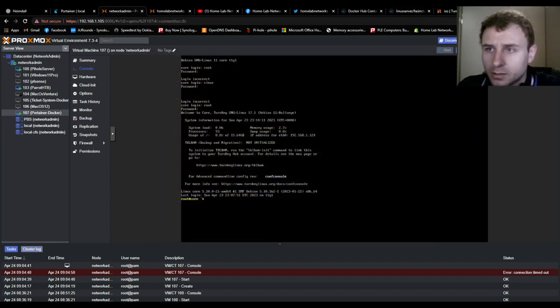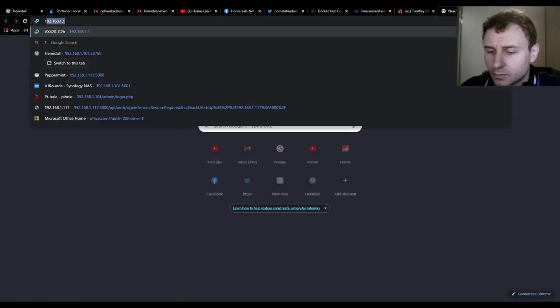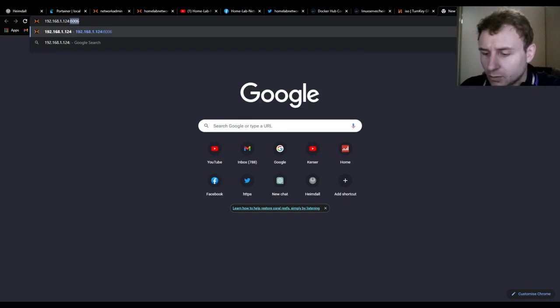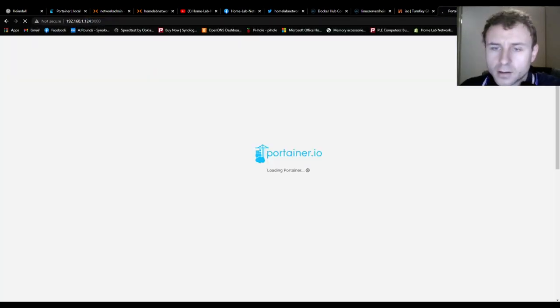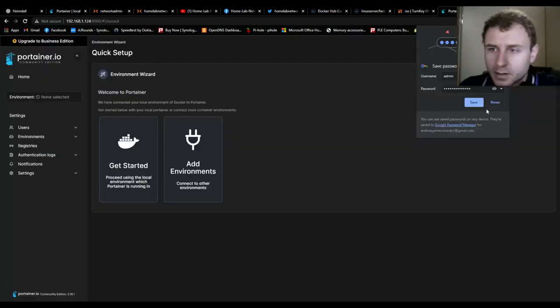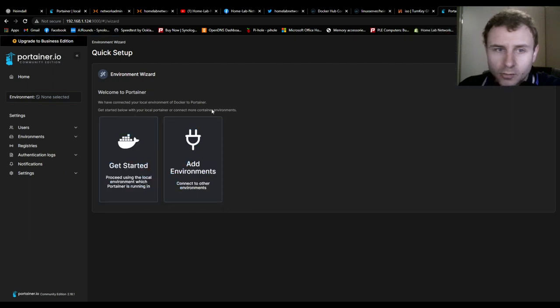Go to a new tab. 192.168.1.124:9000. And here we go, Portainer up and running in your home lab. Now you've got Portainer installed.